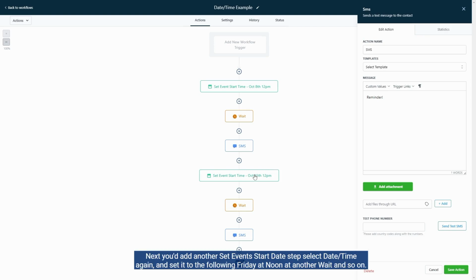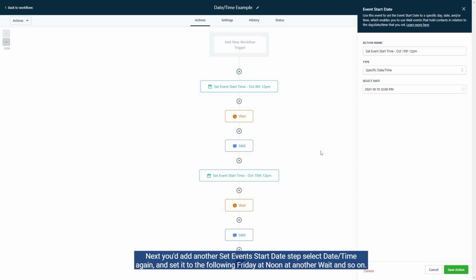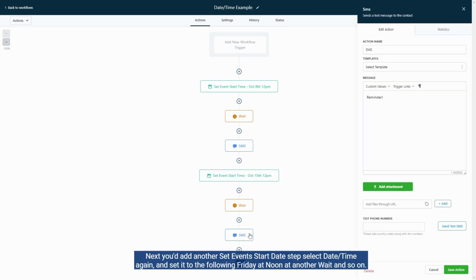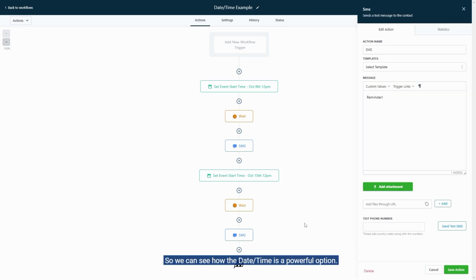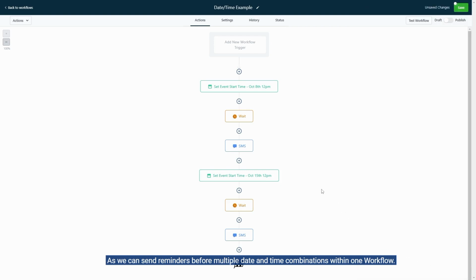Next, you'd add another set event start date step, select date/time again, and set it to the following Friday at noon. Add another wait, and so on. So we can see how the date/time is a powerful option, as we can send reminders before multiple date and time combinations within one workflow.